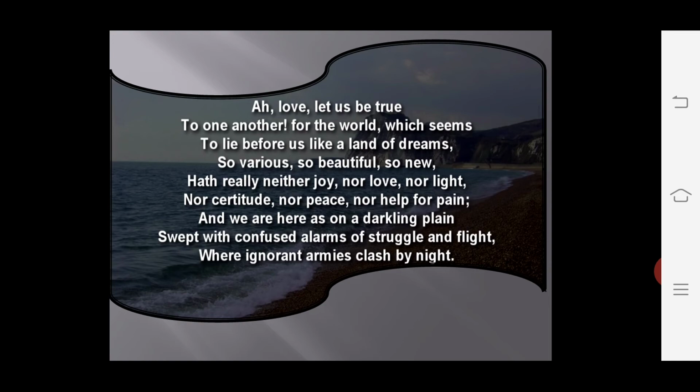The speaker suddenly addresses a companion as love and states desperately that the two of them need to treat each other with honesty and authenticity. So that's why critics say that this is his wife. Oh love, let us be true to one another. So let us be together, as togetherness can help to solve the problems. That's also one message of this poem.